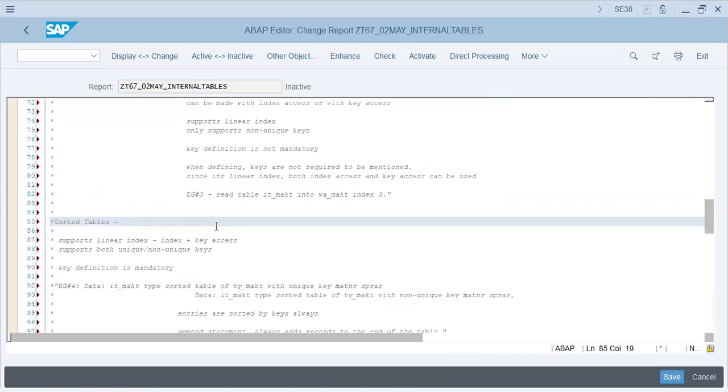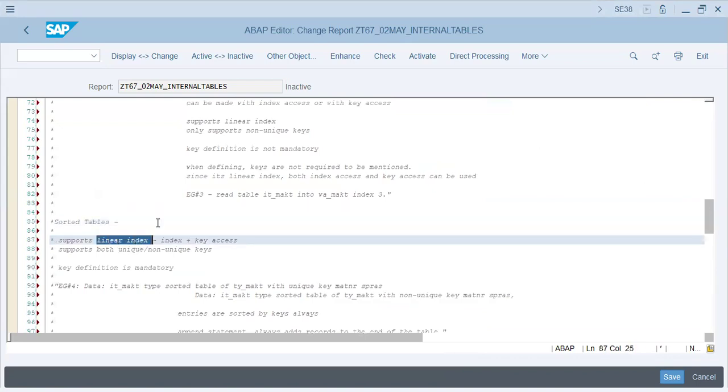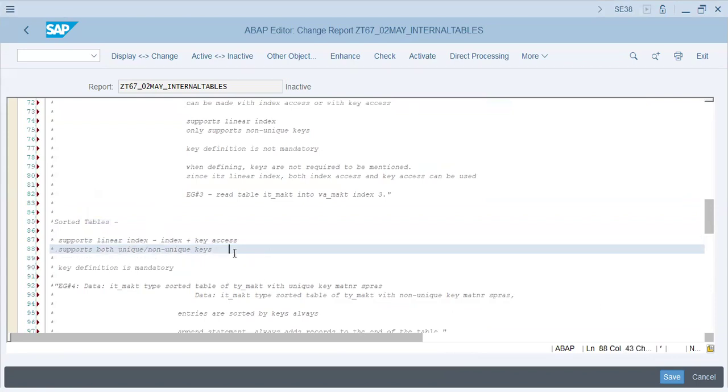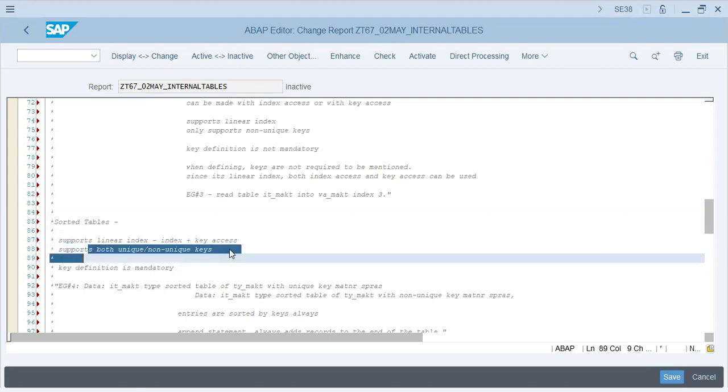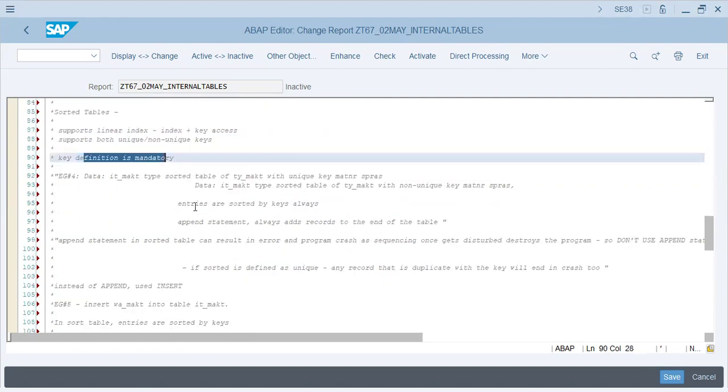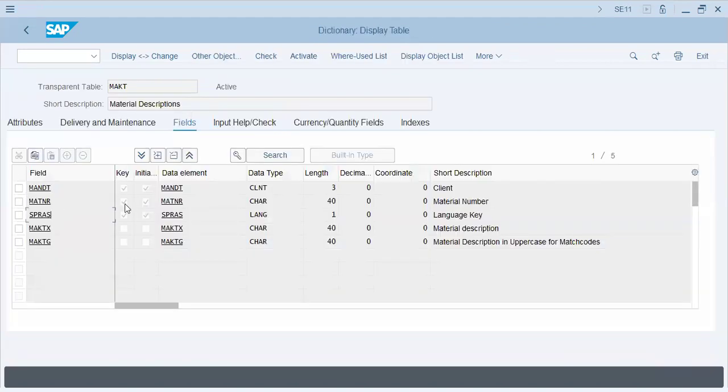Now, sorted tables. It supports linear index, which is 1, 2, 3, plus key access. It supports both unique and non-unique keys. A standard table does not need index and key access together; it works, but it does not need it. But sorted tables support linear index and also unique and non-unique keys. Key definition. What is a key? Key is fields like this in a table. So if you are using sorted tables, we will have to mention these fields to access the data.